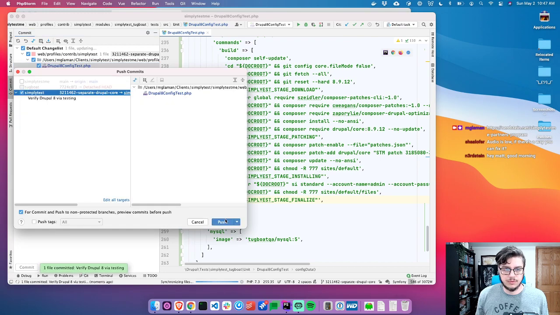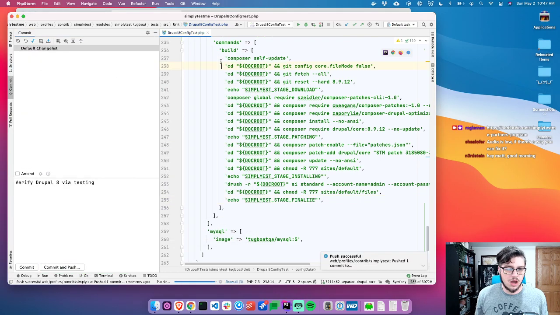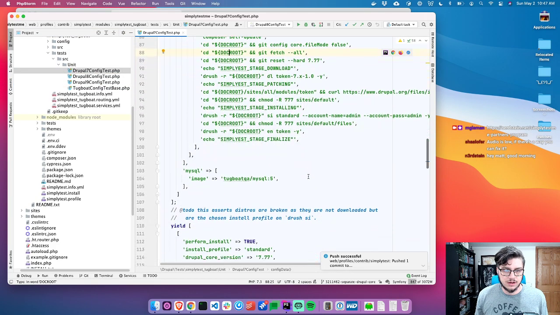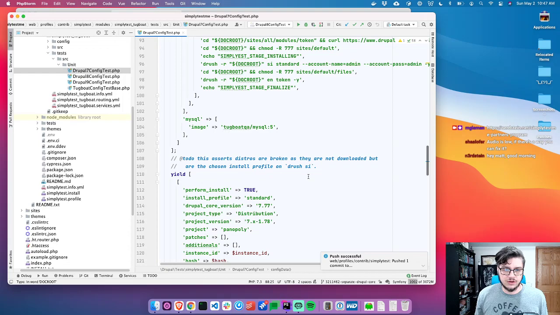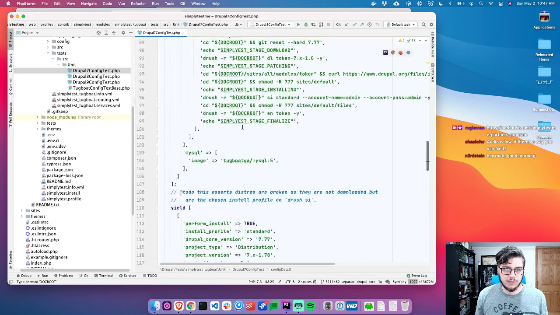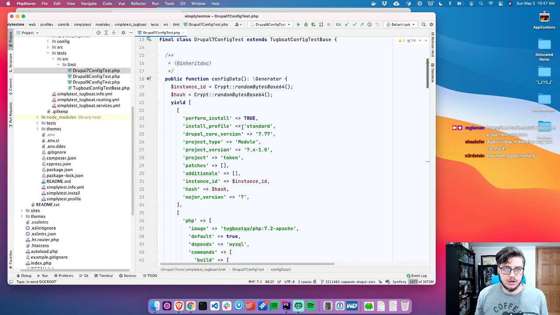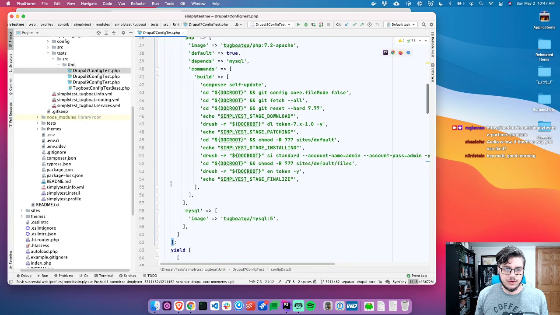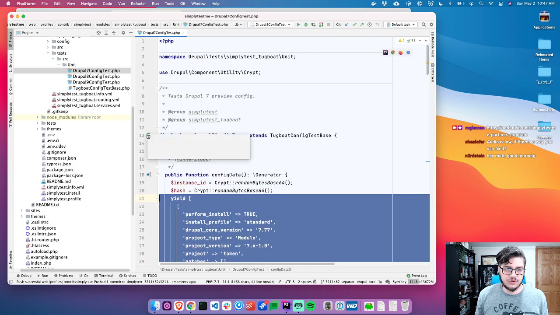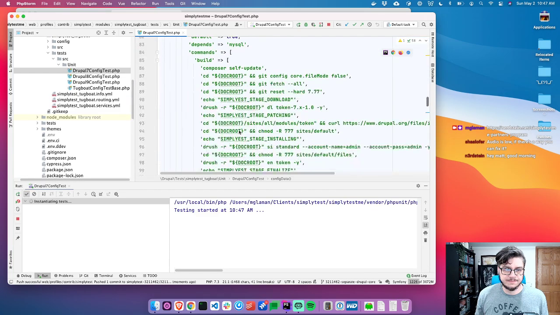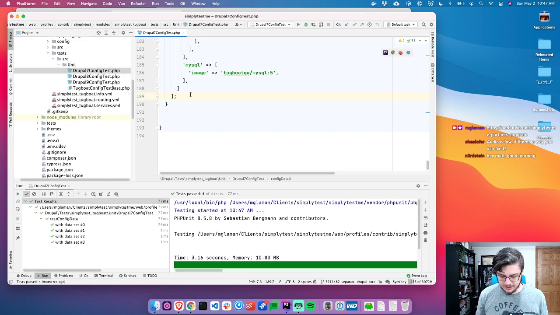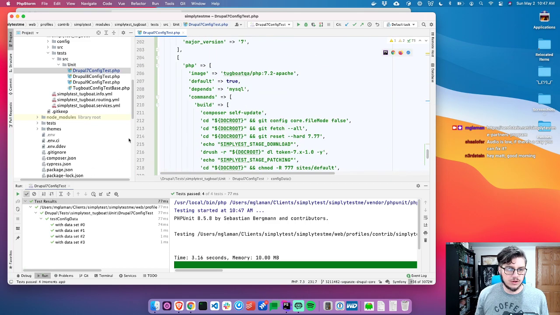So commit and push. Now for Drupal 7, I think that this should be just A-OK. But we'll find out. I'm going to copy this first test. First, let's run it and get our baseline. And as expected, everything worked.